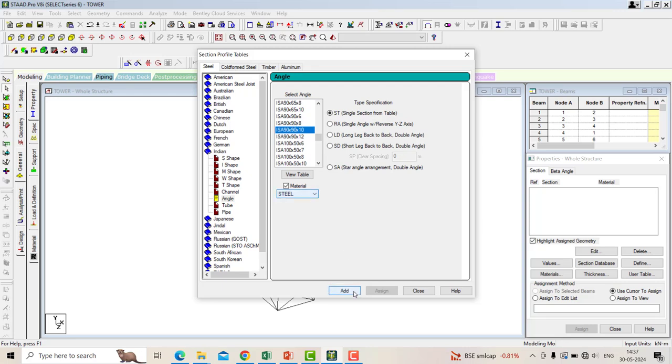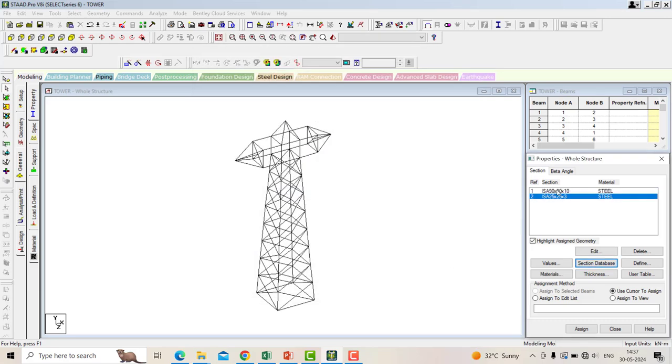Now I just go with 90 by 10, add it. For the beam or cross sections I go with 30 4 or 30 10. You can go ahead with any one of the cross section, that is angle section, add and close. This is for the beams. Directly you can apply the geometry or else you can create the group.